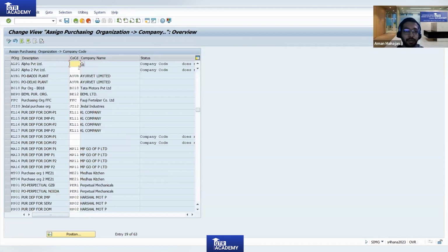ALP1, ALP2. Our company code was what? ALP alpha. I'll put this to this also. You can put alpha 1 or alpha 2 company code. I think we have already created one, right? So alpha 1, alpha 2 doesn't matter. Right now, we'll put one single company code to both. We'll do it in the same company code as the two different plants.